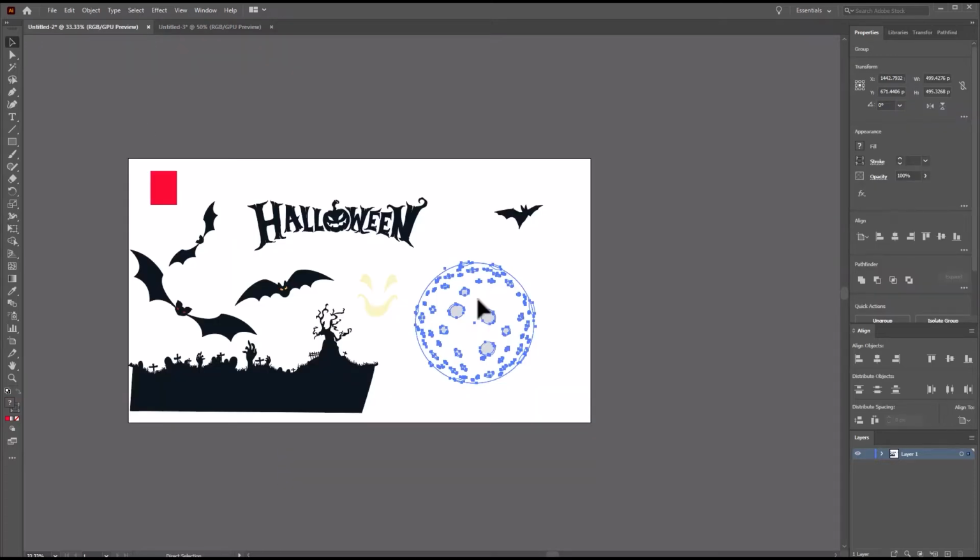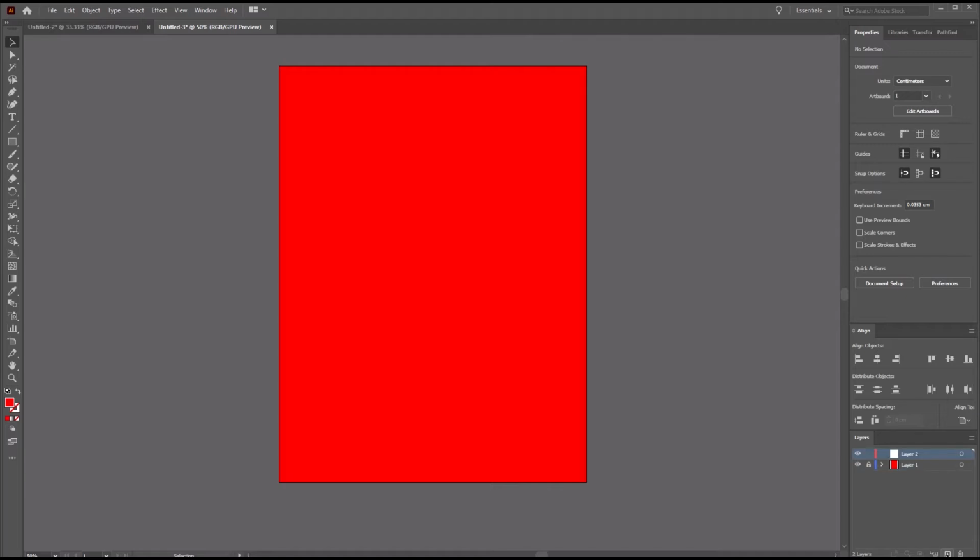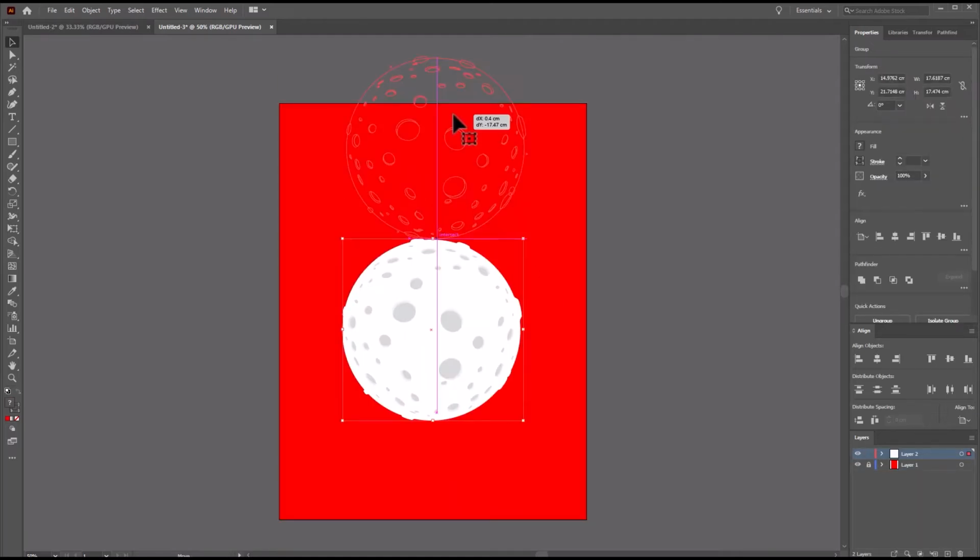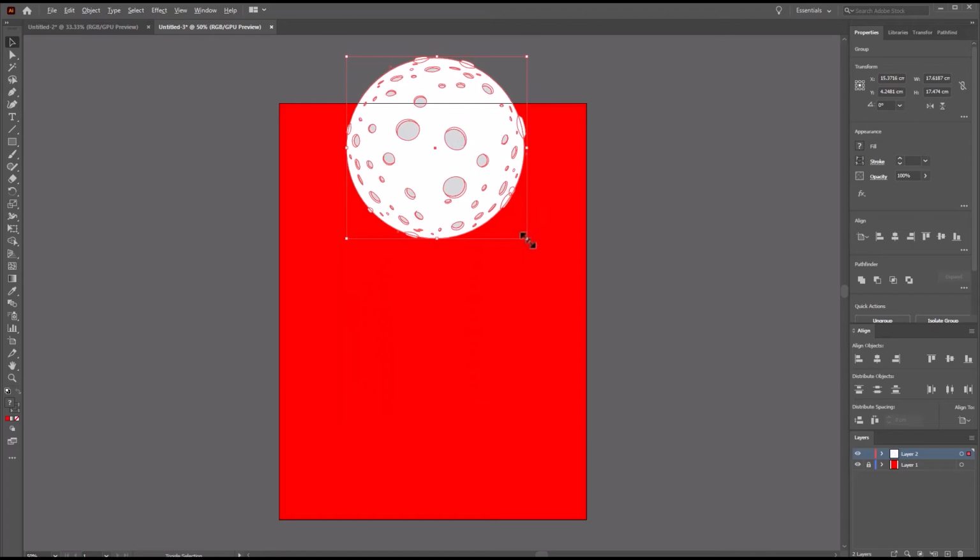I'm gonna copy the moon by hitting Ctrl+C. Lock the background layer and make another one. Hit Ctrl+V. Set the moon at the middle of the document and increase its size.